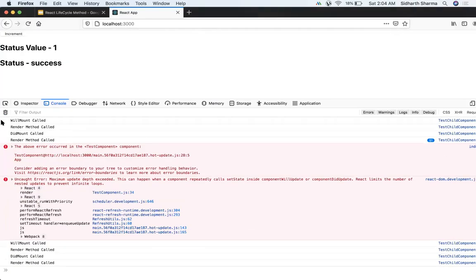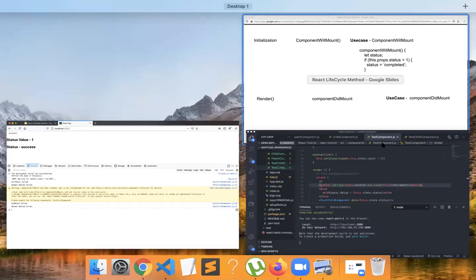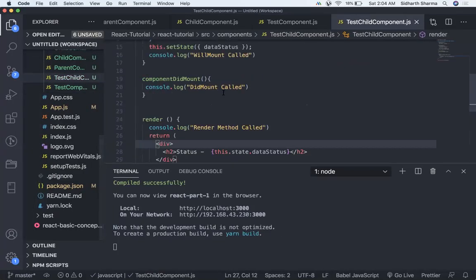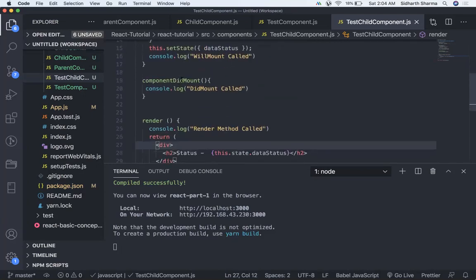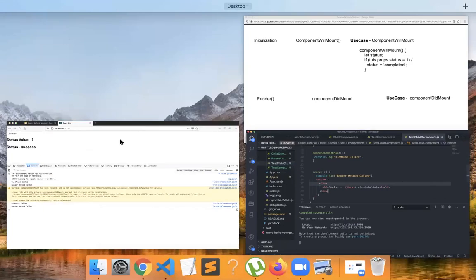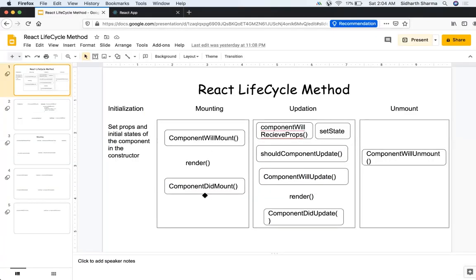So what's happening here? First of all, inside this test child component, I have mentioned each and every lifecycle method that we have discussed yet: componentWillMount, componentDidMount, and the render method. In the console log you can see that first willMount is called, then the render method is called, and then the didMount method is called. So it is particularly in this order only.